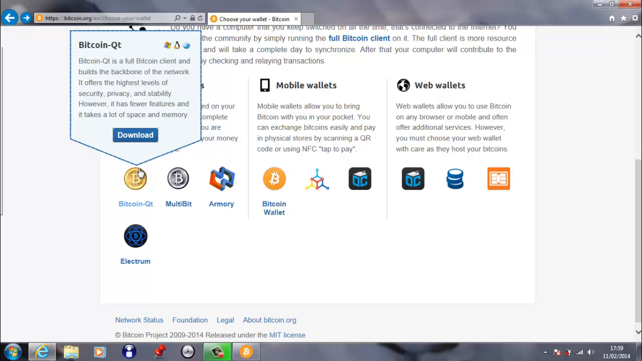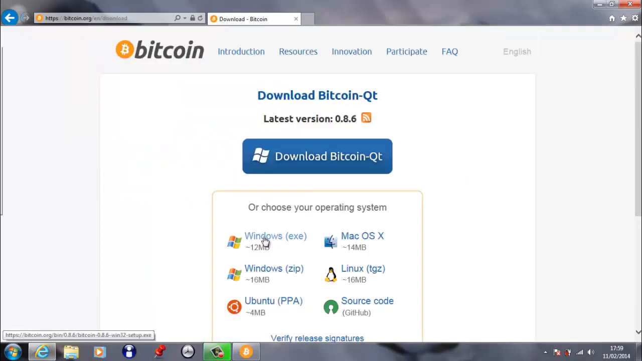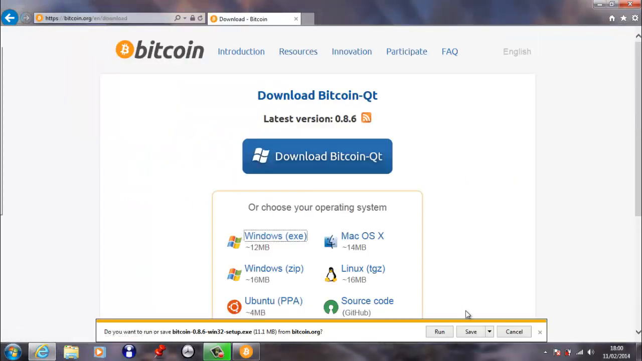So what I'm going to do now is, I'm actually on an old machine and I'm going to download BitcoinQT and install it and just run you through the initial install so you get an idea of what's involved and how long it's going to take. So I'm going to go to download here. I'm going to download the Windows exe file. I'm just going to run it. It doesn't take very long to download.